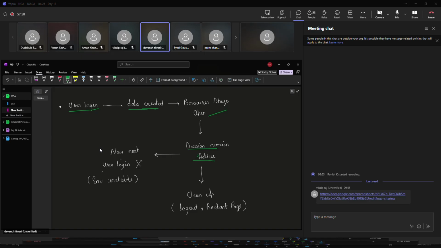Then, when the next user wants to log in, it should be redirected to the login page. But if the session is still open, the browser will be on the add to cart page, so it will not be redirected to the login page. So the environment is unstable for the next user. For that we have a cleanup that will log out the existing user and restart the page. This is how the cleanup works.